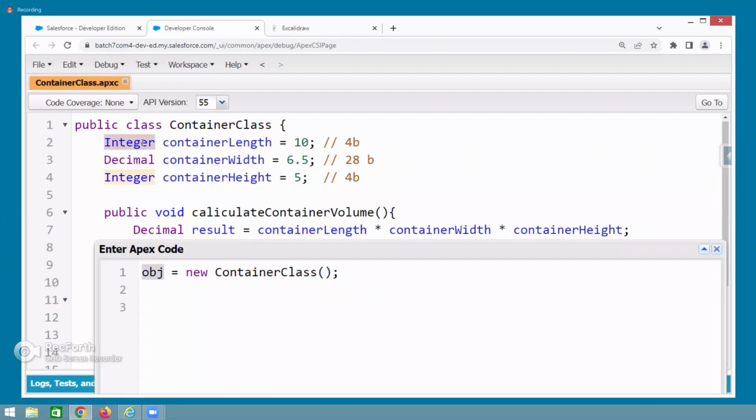Understand? So now OBJ. Here container length is an integer. Why? It is an integer block. But here, OBJ is which block? It is not an integer, it is not a decimal, it is not a string. But what is the type? You need to tell the runtime engine, hey, this OBJ is which type? It is holding which information? Container class information. So that's the reason before that you need to tell it that it is container class information.